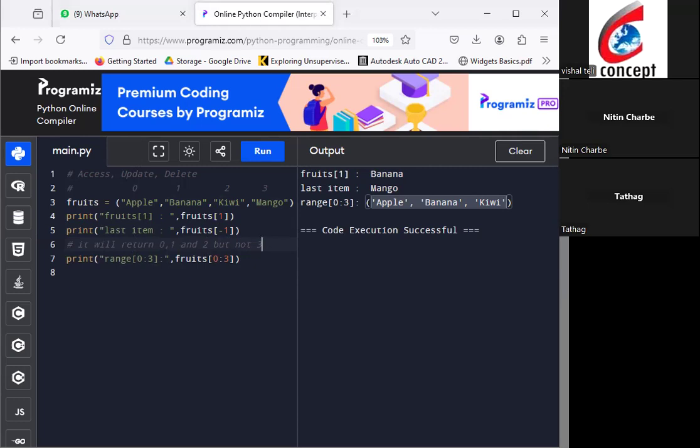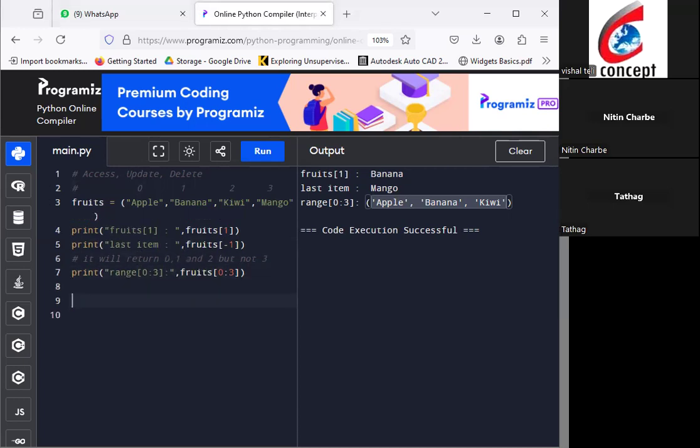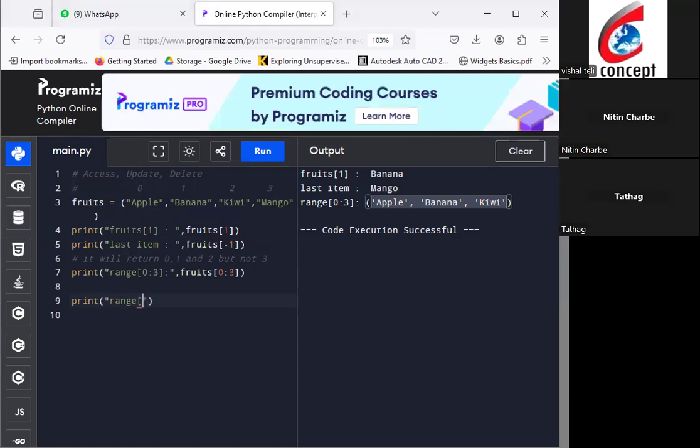Okay, so now let's see the range of indexes you've seen. Let's say I want output for index 1, 2, 3, like banana, kiwi, and mango. It will start from banana, so I say range starting from 1. It will print banana up to mango, so I could provide 4 here. Actually mango is the last item in the tuple, so if you don't provide it, it's much better, because it will consider it is the last.